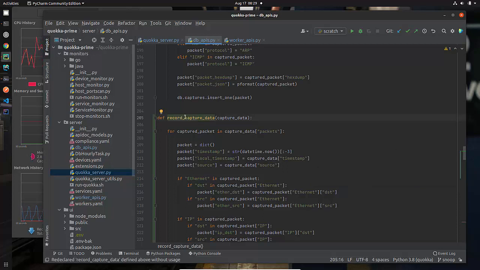That's working correctly. Now what I want to call this is record Snoop data. So let's do that. We could call it whatever we want in here, but let's call the data on this side Snoop data.